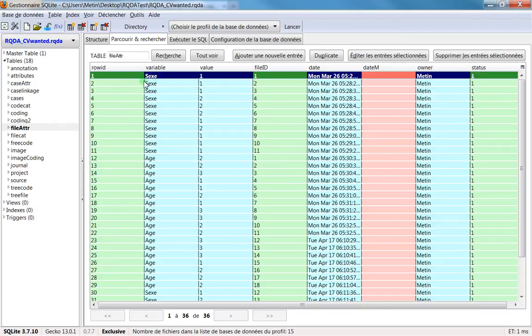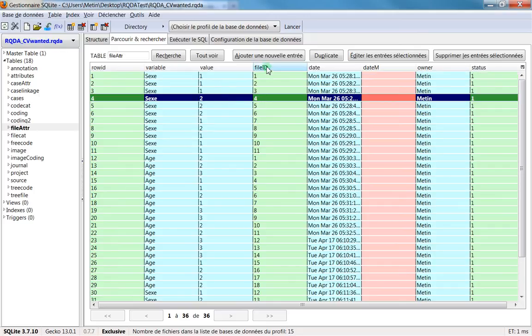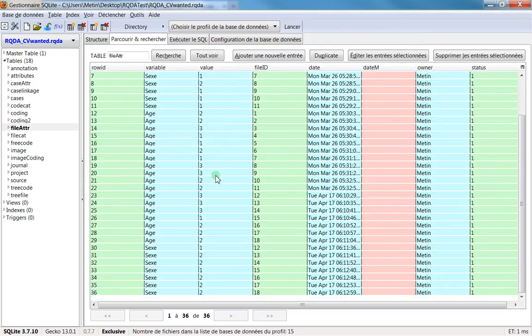And here is how it's working. For instance, the first one is related to the gender, and this is the file number 1. So the file number 1 has got the value number 1. So what does it mean? It means that this is a man. And if I go to the file number 4, for instance, this one is a girl. So it's exactly the same stuff you saw before on the table I showed you on RQDA.